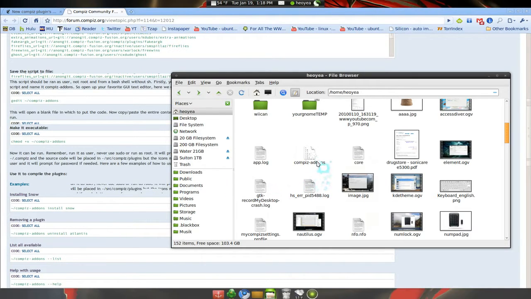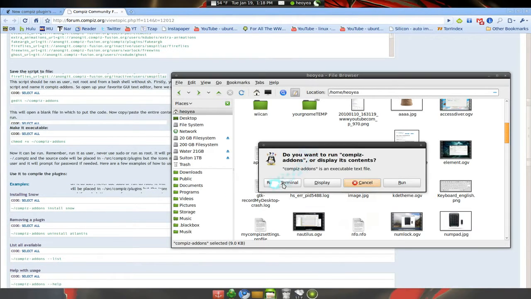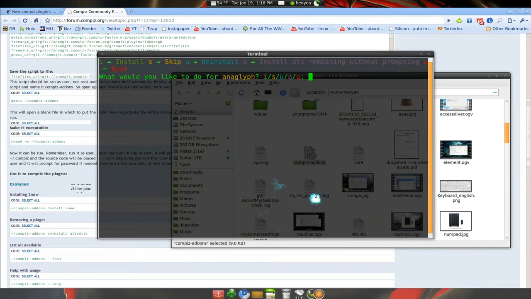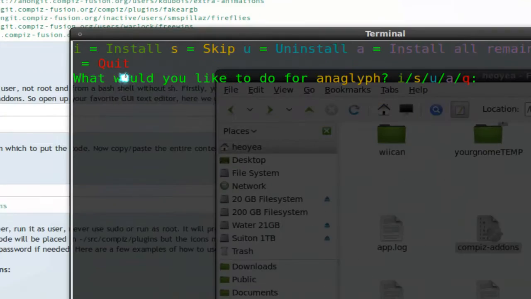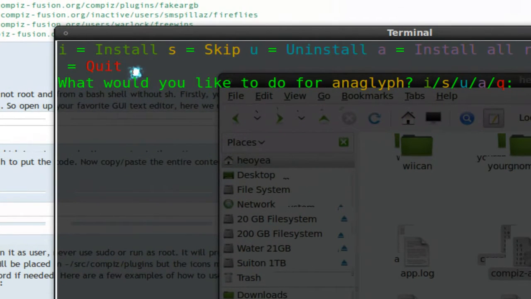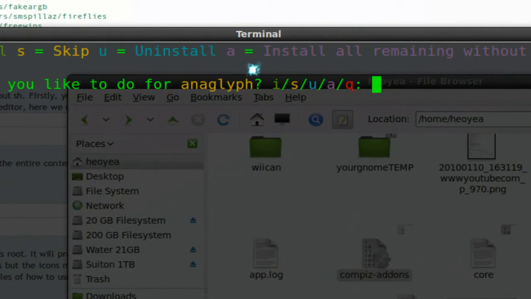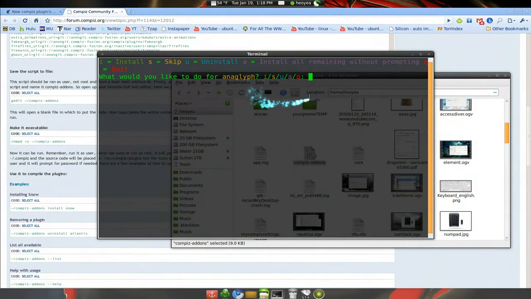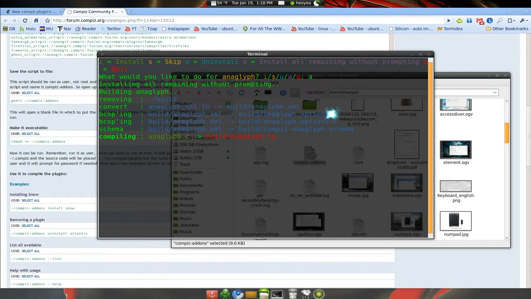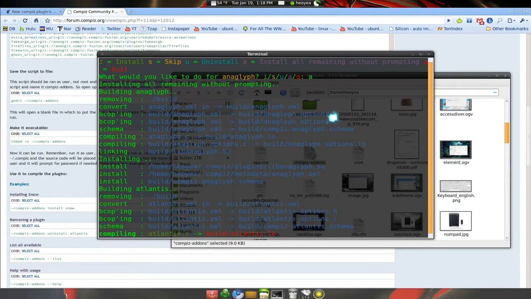You're done. And now all you do is double click on it and then run in terminal. And it should tell you to type in your password the first time. Just go ahead and do that. And now they give us options. Okay, what do you want me to do? Here it says I is for install, S for skip, U to uninstall, A is to install all. Okay, so we're gonna use A because we want to install all the plugins. A, and it'll do everything, blah blah blah, whatever the hell it is, the matrix.